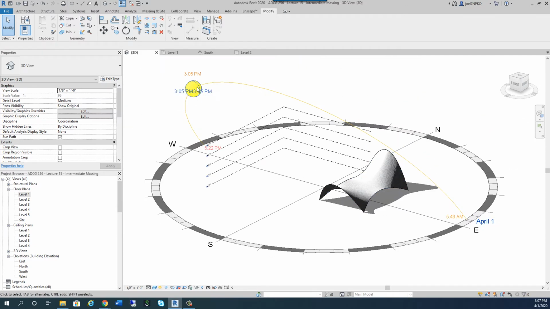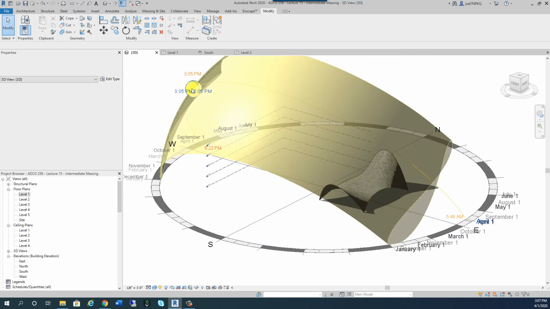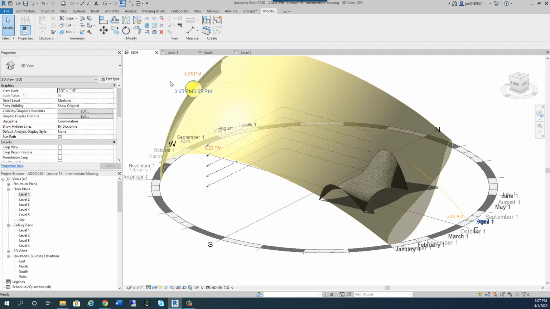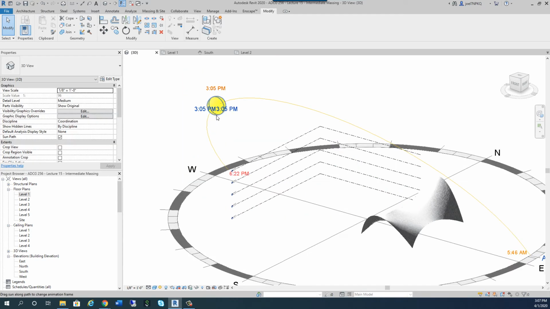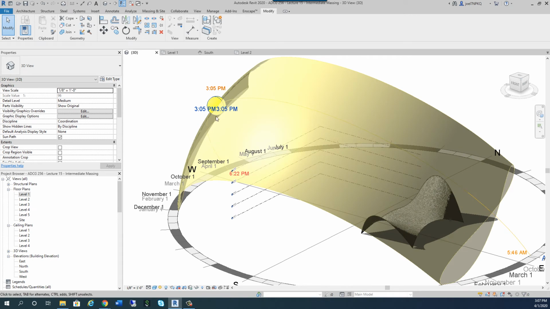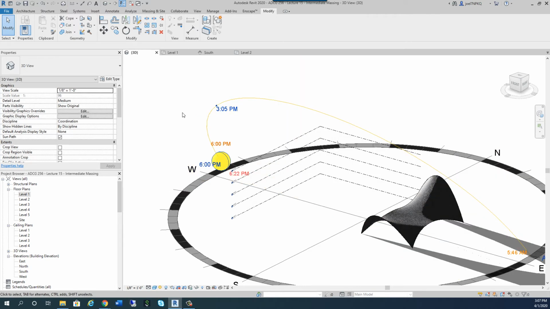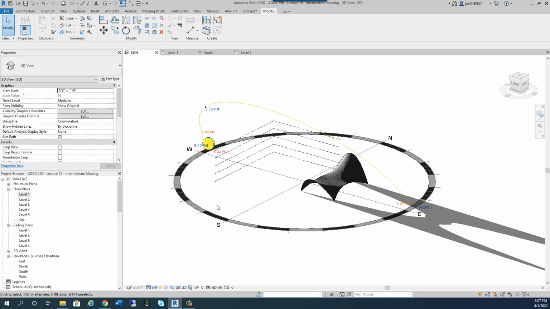So I can grab the sun, which is cool. I can dynamically, whoops, let me try that again. I can dynamically move that thing. I should be able to move that dynamically. I'm not sure what's wrong, but let's see what this is going to look like at 6 in the evening. Now see where that shadow is cast.